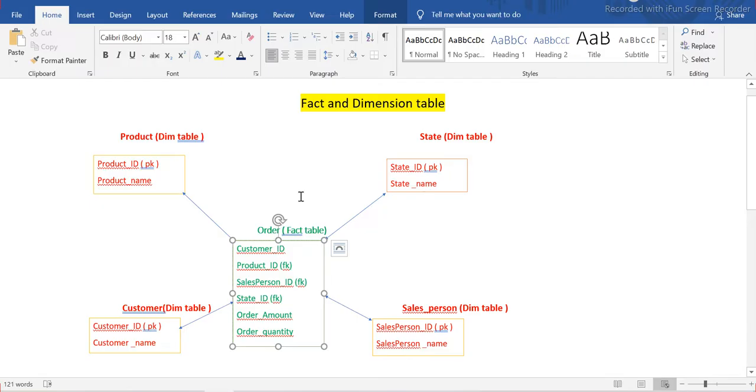So the fact table is the table which contains the factual data or the numerical data to represent any business process. All right. So this is called a fact table. We will see a little more in detail later on. But for now, just try to understand that. I will also show you an example of that.